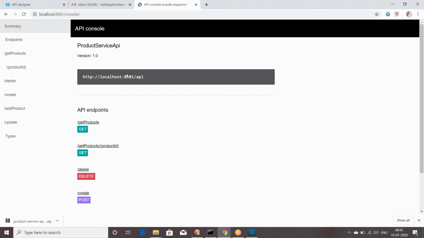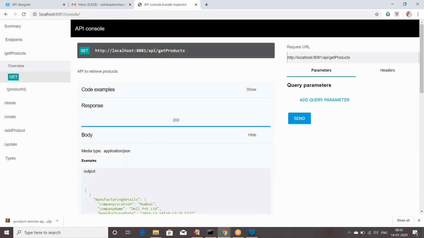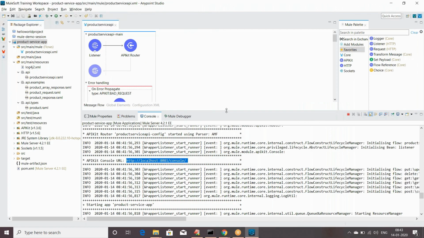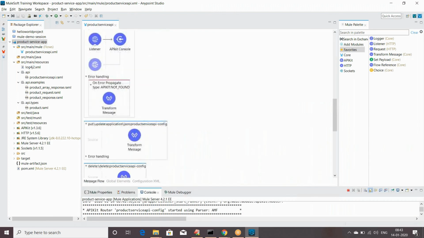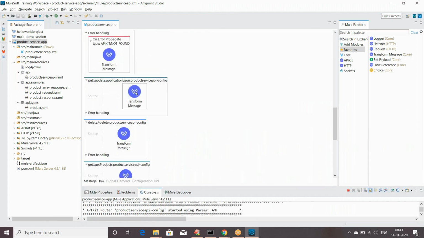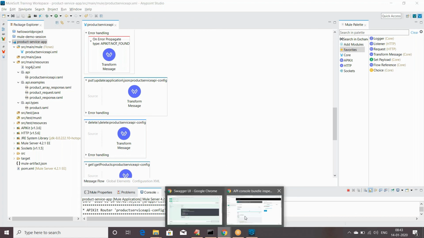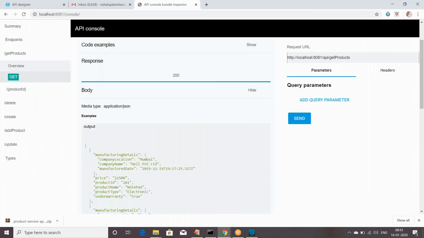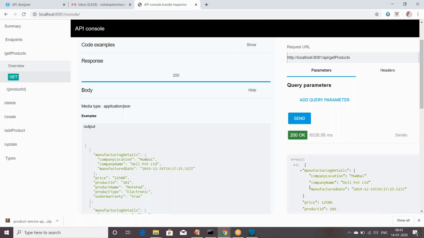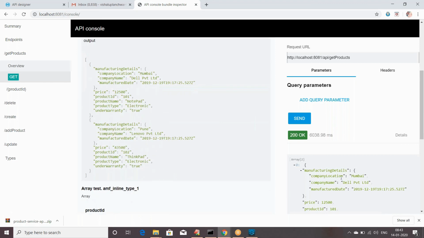Now when you have the actual implementation, this console will actually work on your real-time data. So if I click on the get product right now, we still got the mock data, because we haven't replaced the transform message component over here. We are yet to replace this. This transform message actually holds your mock data, and the same is responded back. So if I click on the send button, it will call the Mule application, get the data from that transform message and return it back, right? 200 and the array of product details.